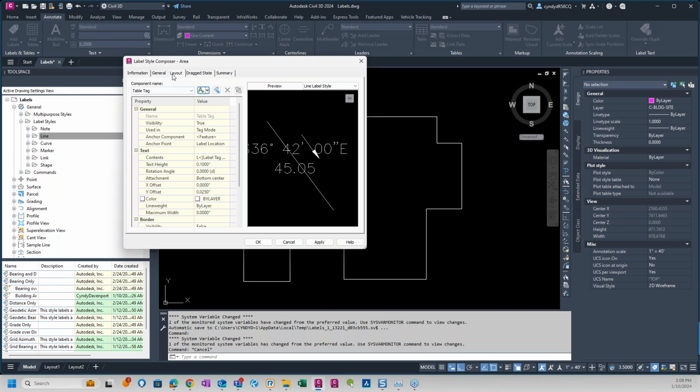For this type of label, what you want to do is start from scratch. You want to delete all the existing components in there. So what we're going to do is set this red X to delete the distance component, then the bearing component, and then the direction area component. So we're going to start from scratch and see how the preview updates as you delete all those components out. Now the only thing you can't delete out is the table tag, right? Because line and curve labels want to partner up with tables. So you can't delete that out.